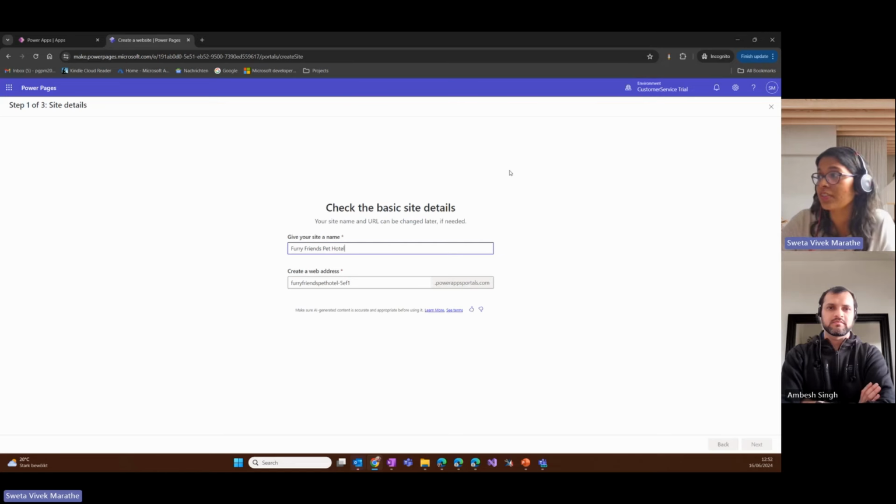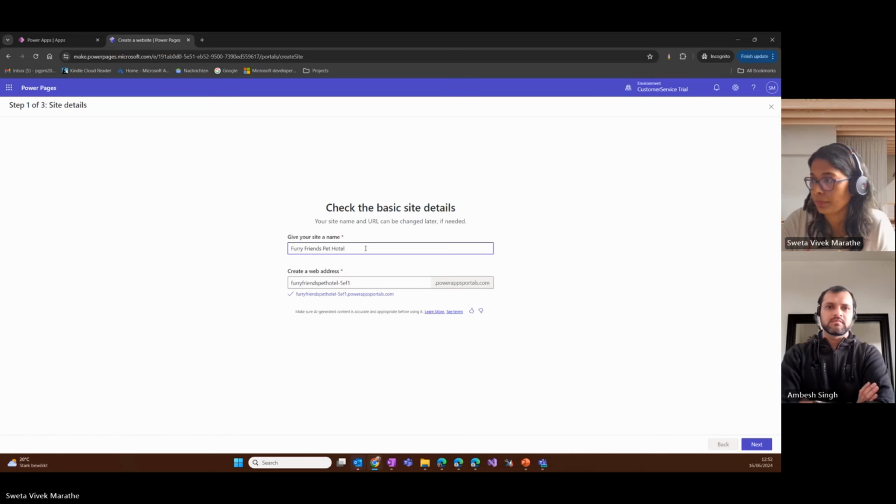Okay, so the first step is that it is asking you to check your site name. It has just picked up the name that I've given in my prompt and added it over here, Furry Friends Pet Hotel. Based upon it, it is also creating a website name, Furry Friends Pet Hotel, and then there is some code. You are free to modify it if you don't like it. Even the website name, you're free to modify. So it also gives you that flexibility.